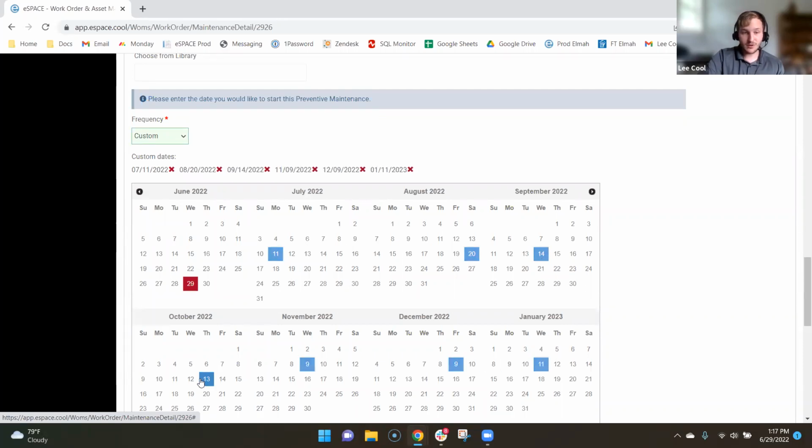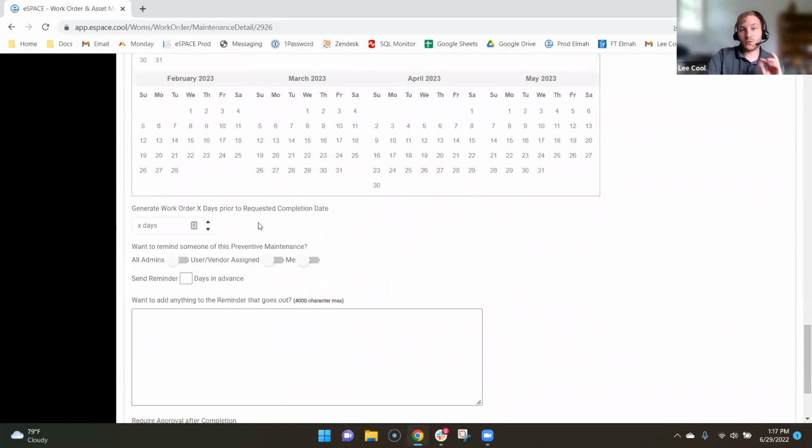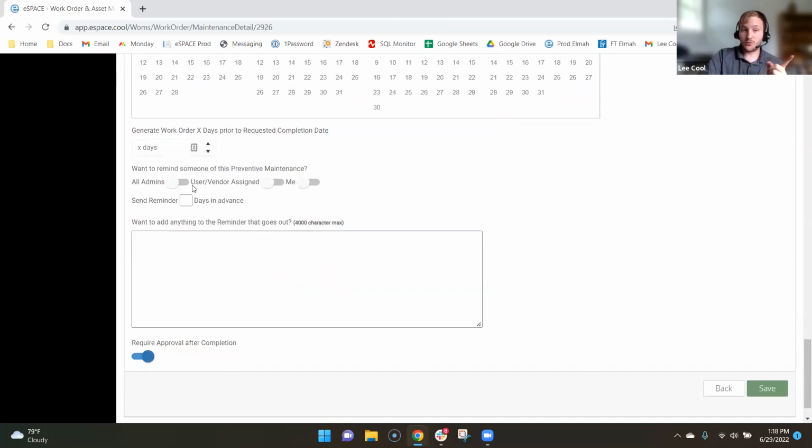So easy enough. So we choose the dates here of when the work is due, right? Then I get to choose how many days prior should we generate that work order. So do we need to give our guys a 3-day heads up, a 5-day heads up, 2 weeks? You know, how much of a heads up should we get for them to put it on their calendars so that they know what's going on? Here's a good one too. Does anybody else need to be reminded about it? So maybe not just the maintenance guy that's being assigned it, but we want the admin to be aware of it too, so they know what's going on.